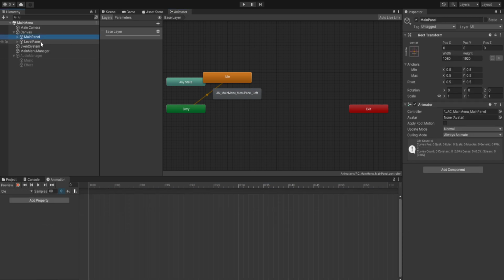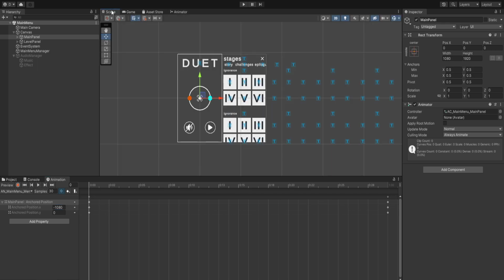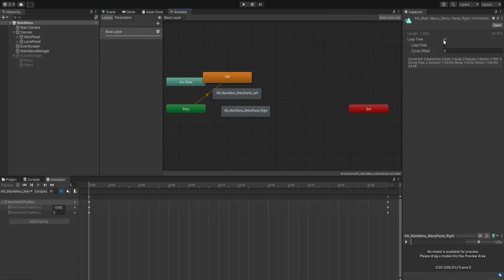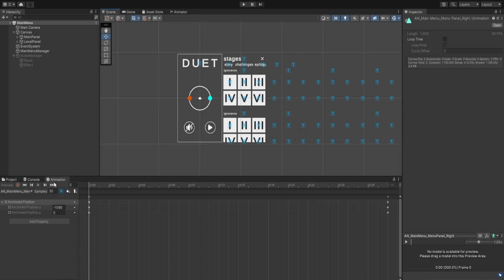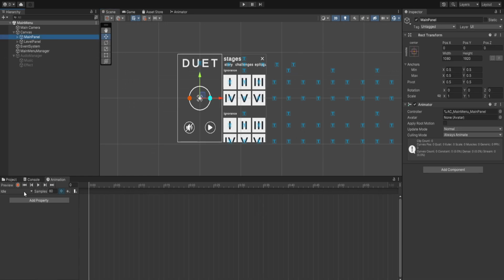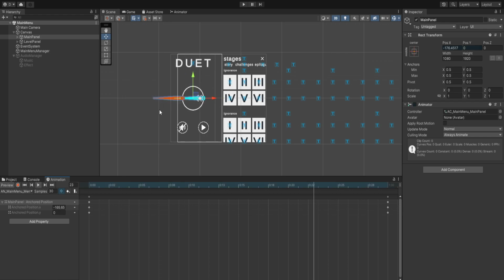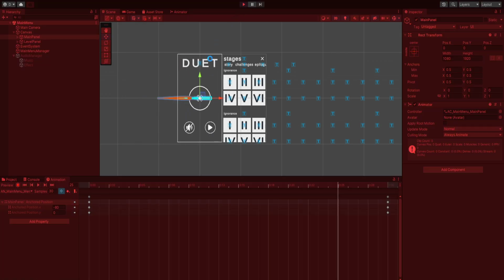Similarly, we'll create a right animation. So for the animation name, again, I'm going to copy from the constants, and here inside our right, let's change the sample size to 30. We'll again add a rect transform anchored position property, but at the end, it's going to be at negative 1020. So if we go inside our scene, again loop time will be set to off when we click on the main panel and we play our right animation. It's going to be moved from the right.